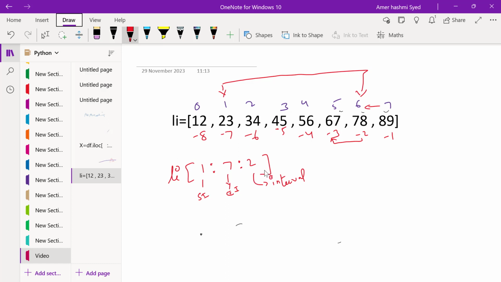Now when I have an interval of 2, it simply means it will start from 23 and then do 2 jumps. The first index is 1, right? So it will start from 23, it will consider this element. Always remember, it will consider the first element that you have mentioned, and then it will jump 2 times. So while jumping, one jump is on 34, second jump is on 45, so it will skip 34. Whatever value you're getting at the second jump will be considered. So 23 will be the first element and then 45 will be the second element of it.